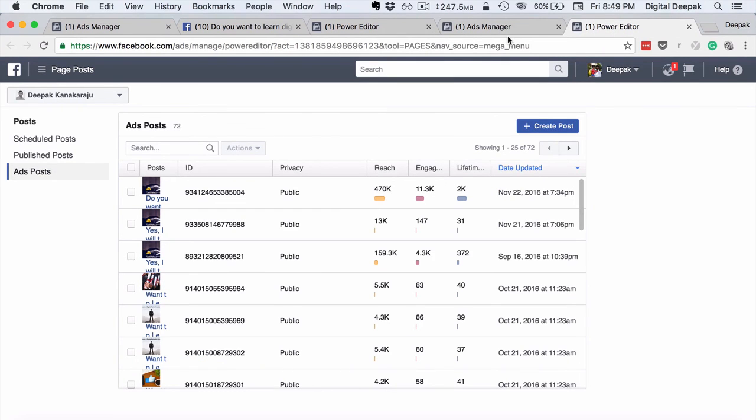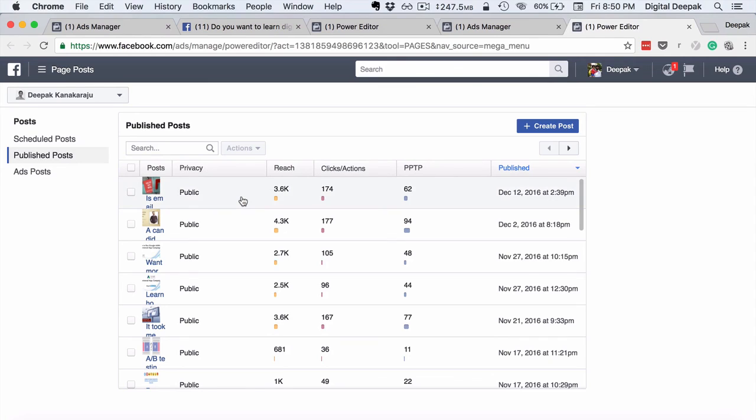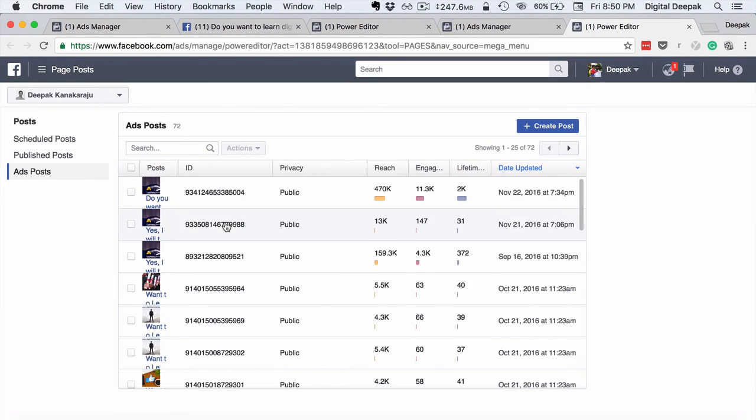So let's look at the different page posts. These are the different ads that I have created from my ads manager. So these are ads posts. Published posts are the posts which I have published on my official page, Deepak Kanagaraju. Here you can see all the posts that you have created for your ads, but they are not appearing on your public page. So that's it for the tour of Ads Manager and Power Editor.